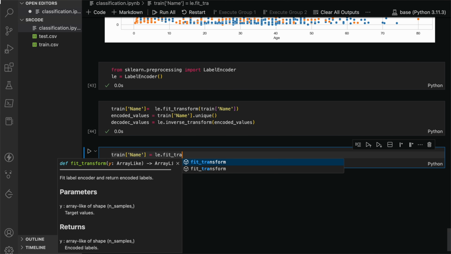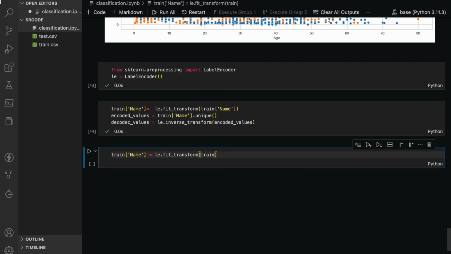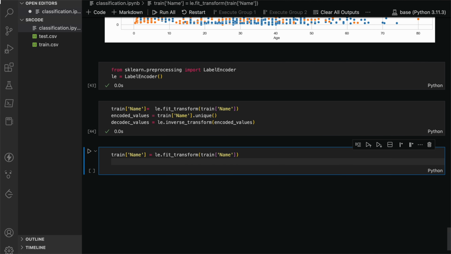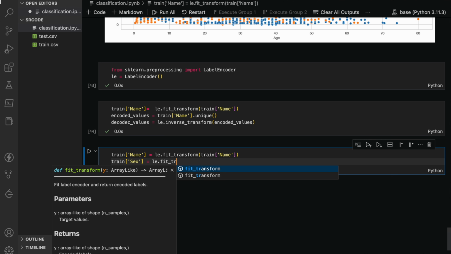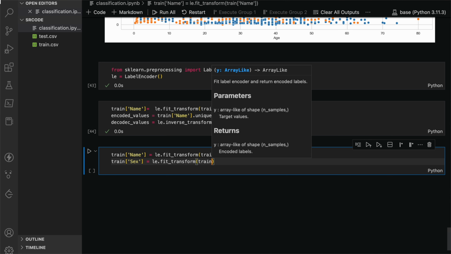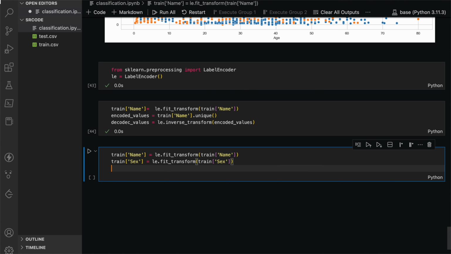Transforming name and sex columns using label encoder to prepare for modeling, then filling missing embarked values with Q and encoding it. This ensures all categorical data is numerically represented for the model to process effectively.